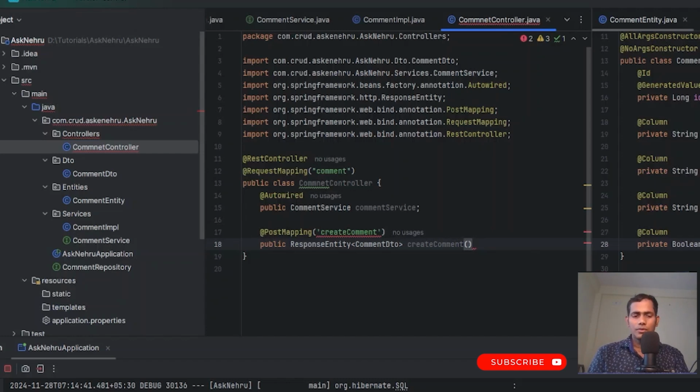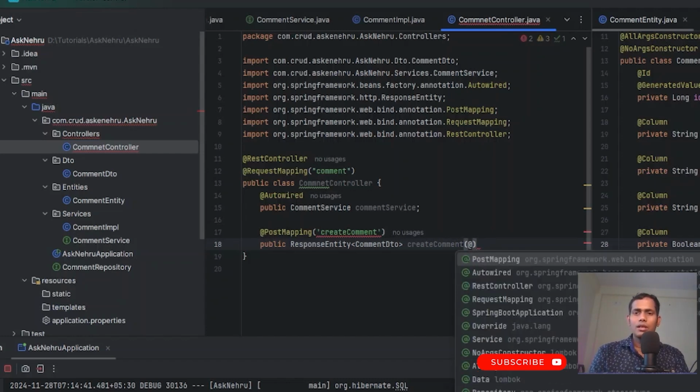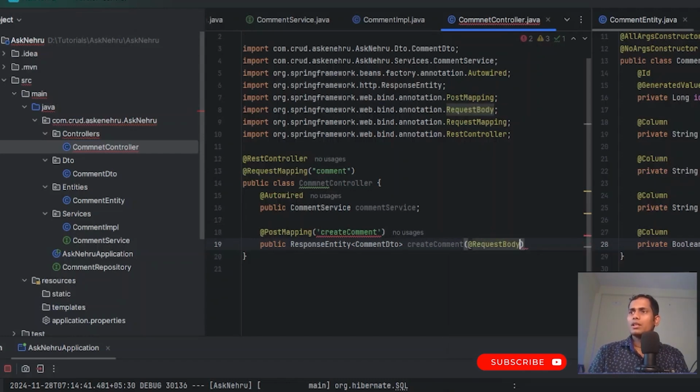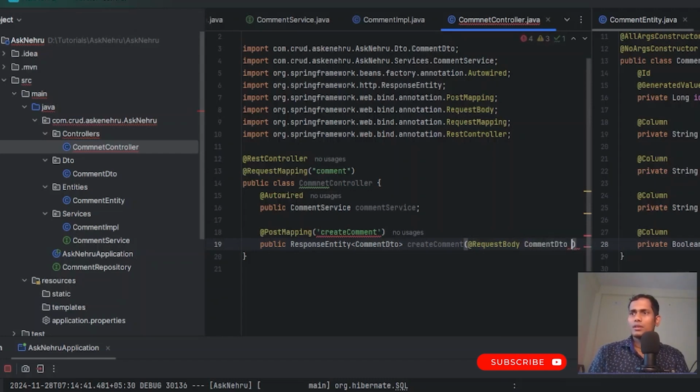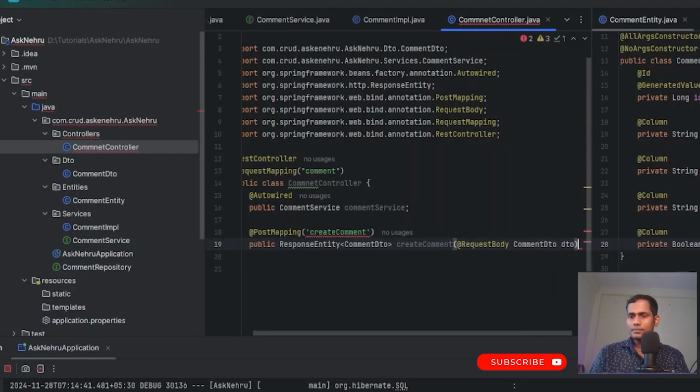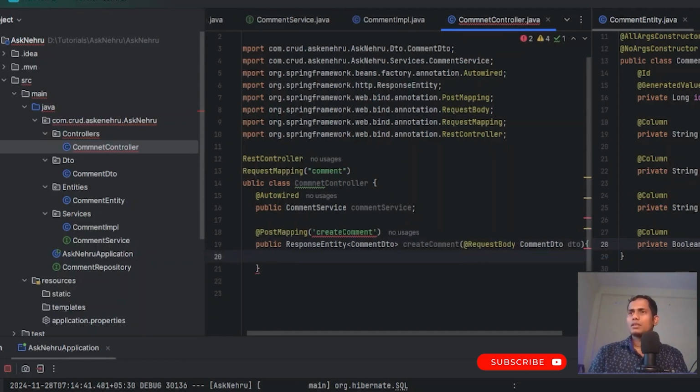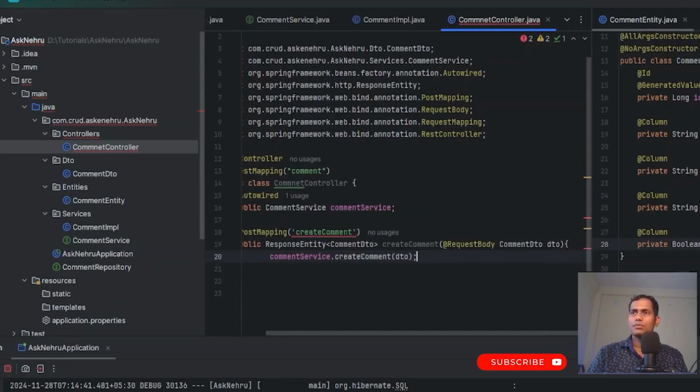So within the create comment function, we will receive the request body. That means whatever payload they give, that payload we receive. Therefore we annotate it, with the data type comment DTO, which is the DTO we receive. Guys, now I use the comment service. Comment service dot create comment is the method which is declared there, and I pass the DTO value which we receive.